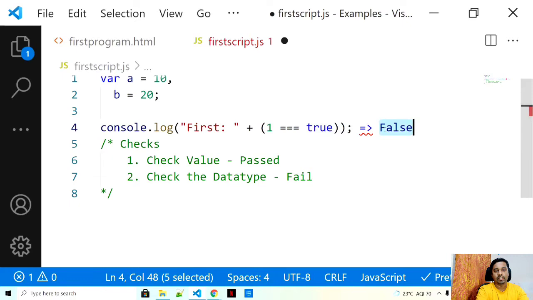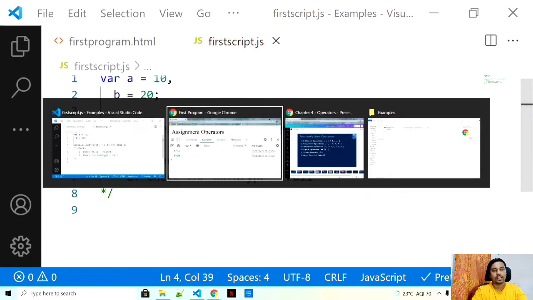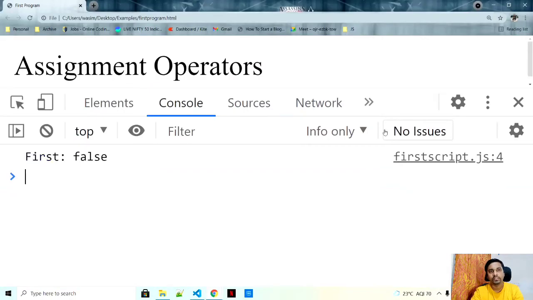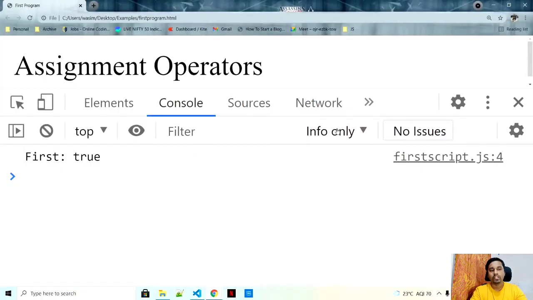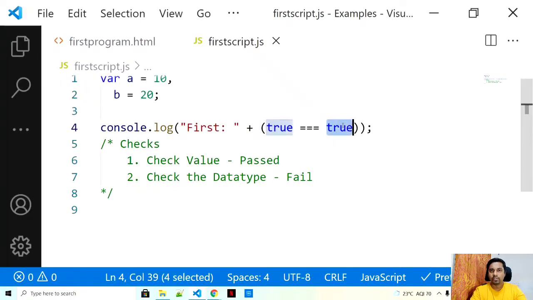If you want to see this, let's quickly run this and see what exactly I'm talking about. See, the answer is false. Why? Because this is a number and this is a boolean, irrespective of whether the values are equal. If the data types are not matching, then definitely it is going to be false. Let's check with true triple equal to true. Yes, the answer would be true because both the values are equal and both the data types are equal.